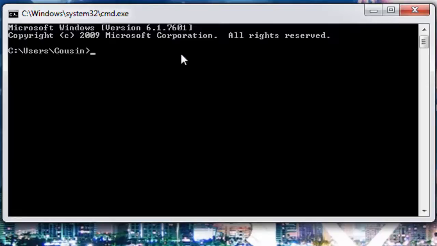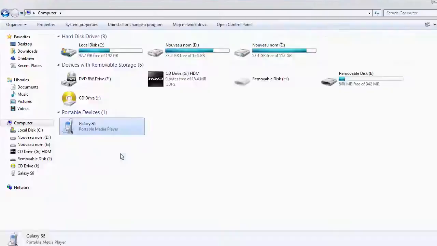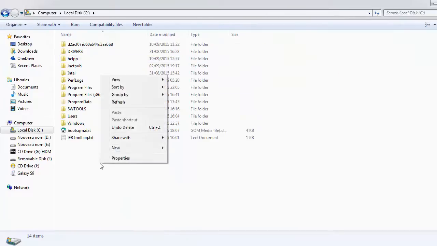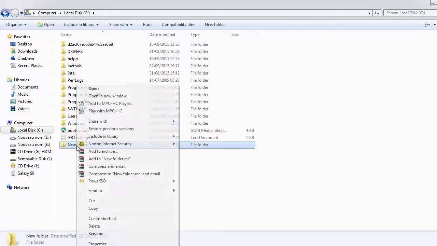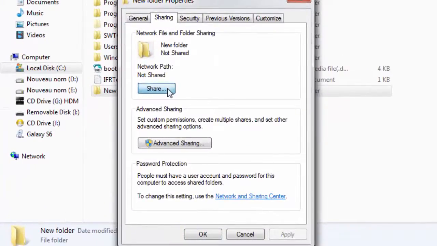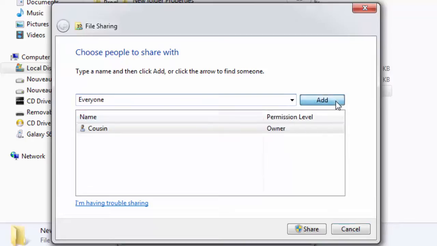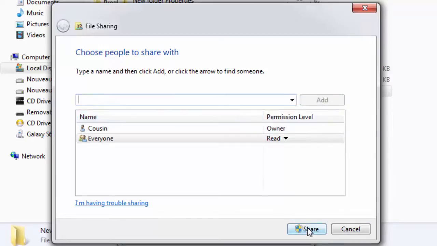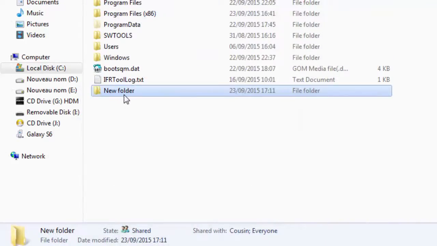As an example, if we want to create a shared folder with the old method, we open the computer. Let's create a shared folder in drive C. Click new folder. For example, we want to share this folder in the network. We click Properties and choose Sharing. Click Share. Here we choose to share with Everyone. Let's add Everyone and click Share. Okay, now this folder is shared in the network.